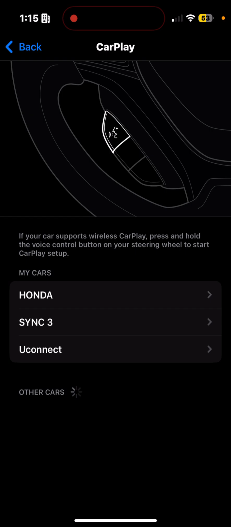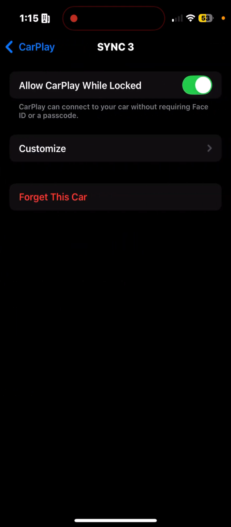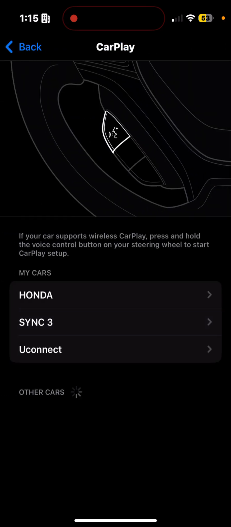Another one is CarPlay. Now, if you guys didn't know, let's say I don't have Sync 3 anymore. You can forget car. You can also, let's say I don't want to allow CarPlay while my phone's locked, you could turn that off, and it won't turn off for everything else.